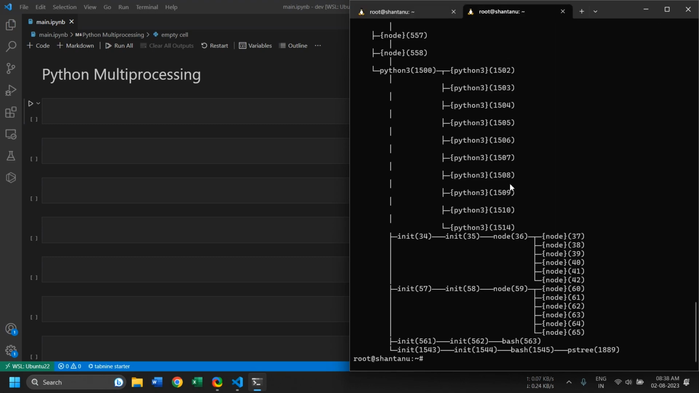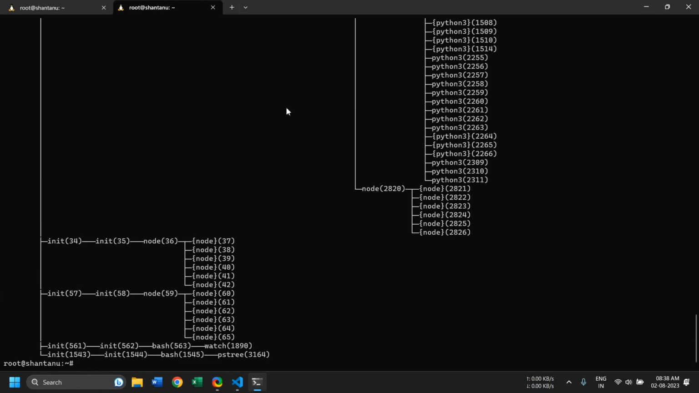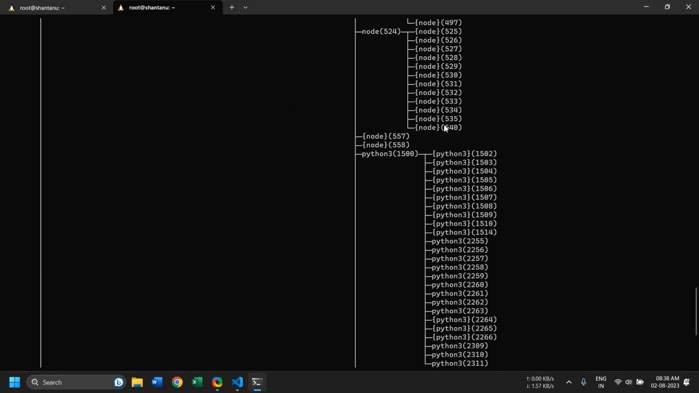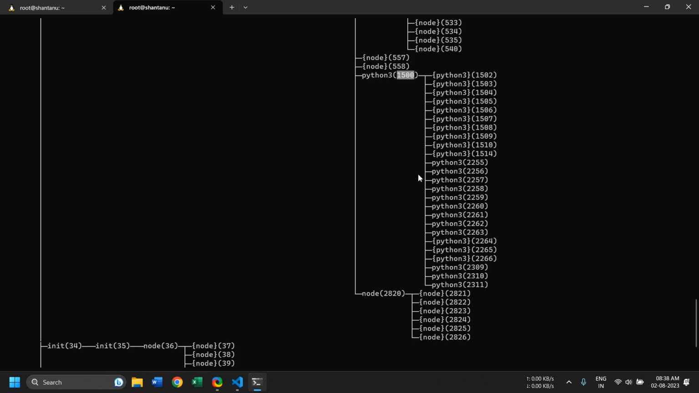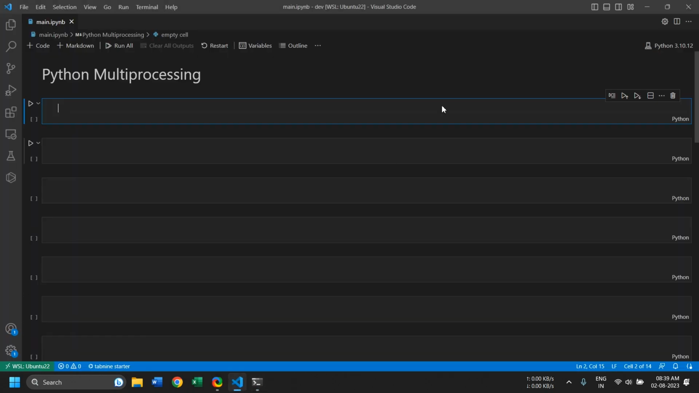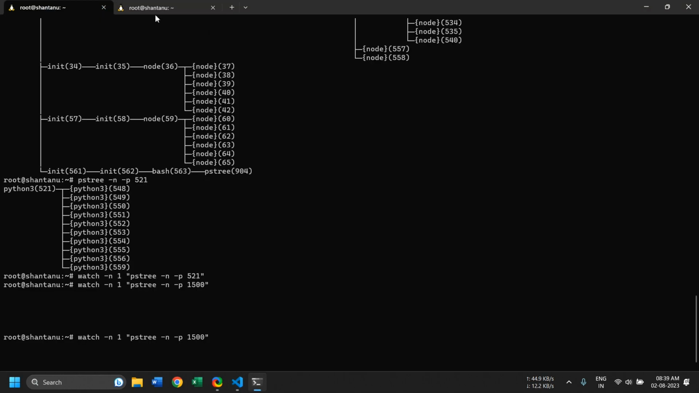For this, I'll be using the command pstree -n to get the process nodes. So I'm using WSL to show the process trees and I'll be executing Python in it. In this, I'm getting the Python PID and using that PID, I'll be using the watch command to get the task and pstree in real time. So let me just restart this kernel and show you how you can do it too.